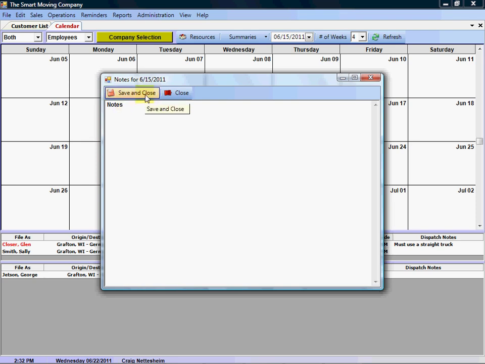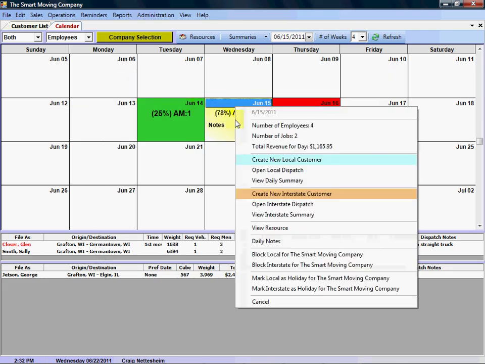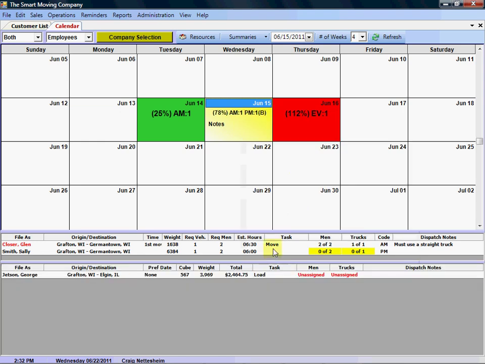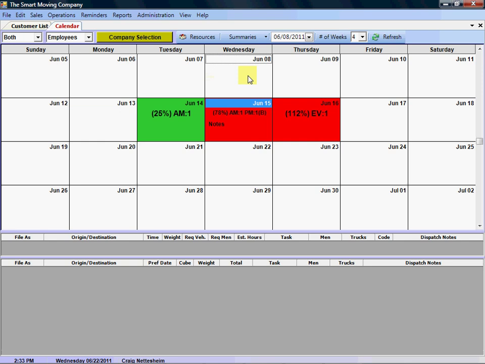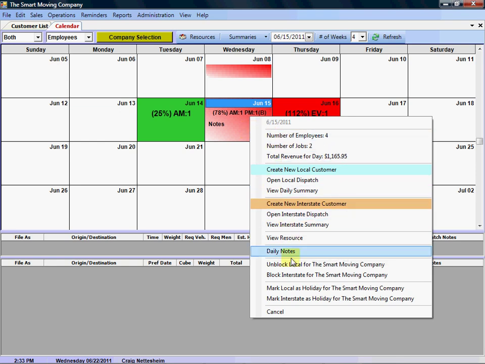There we go. Now, besides that, if I right-click, you have the ability to block a day, and what that means is we're going to put a B here, and if I get off this day, it's going to turn it red. And what that means is it is now impossible for sales to add any more local business for June 15th. It's going to pop up a message when they try to, saying that this day is blocked, please select another. If you now want to unblock the day, you simply right-click again, and you'll see now it says unblock local for this moving company.